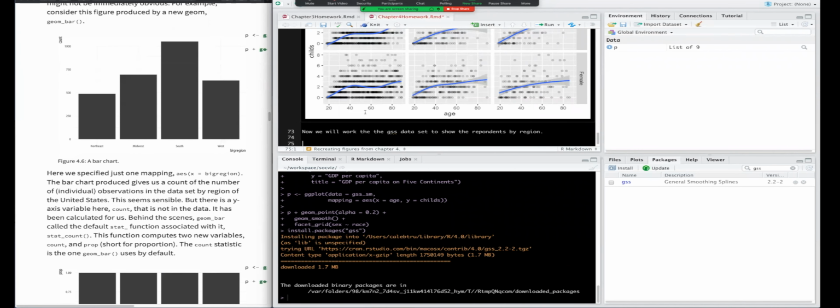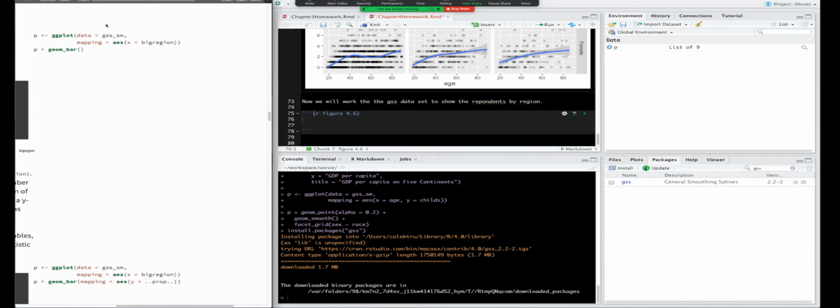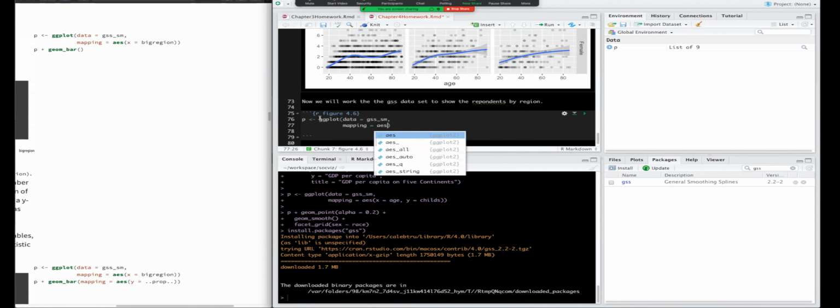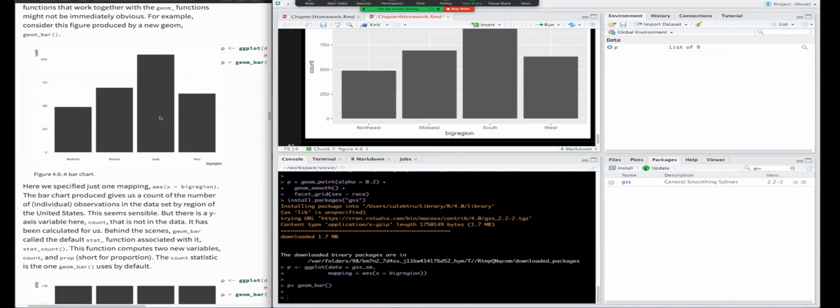Okay, so again, we're going to insert an R chunk. Let's name this figure 4.6. And we're going to practice making a bar chart here. It looks like we have an object called P that we're going to store from our ggplot. Data equals GSS_SM, mapping equals aes, x equals bigregion. And then we're going to make a bar plot of this with geom_bar. That's going to be where our ink comes from. So that looks great. We have the count by each of the regions, and as you can see, it makes a nice graph there.